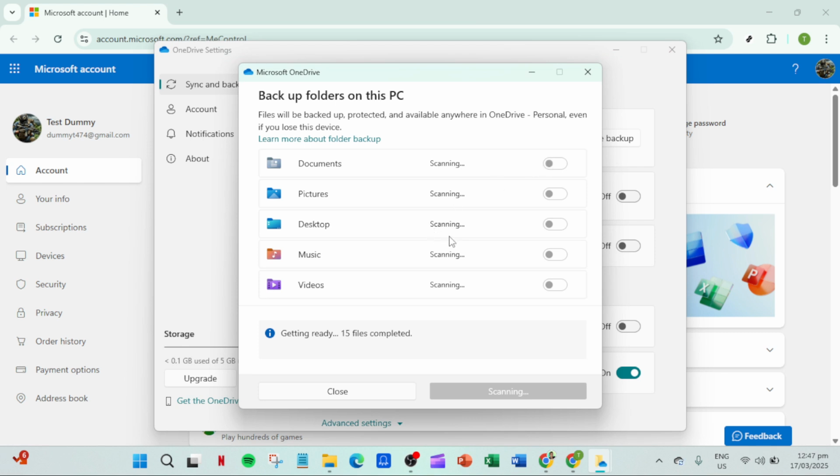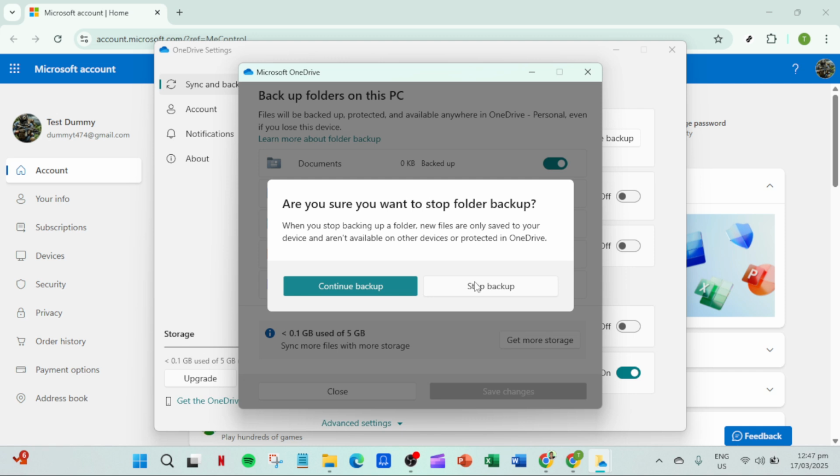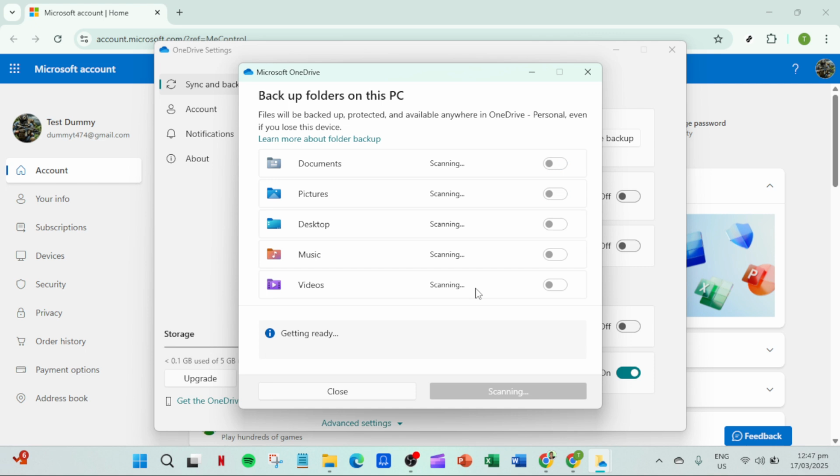Initially, all the folders might be checked, indicating they're all set for backup. Here's where the customization comes into play. Uncheck the boxes next to the folders that you don't want to back up. Doing so will stop OneDrive from automatically backing these specific folders moving forward. This step is particularly handy if you have large files or folders you prefer to keep locally due to limited internet bandwidth or storage space on OneDrive.